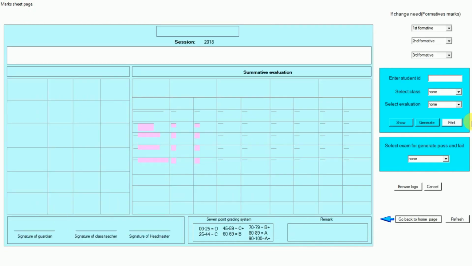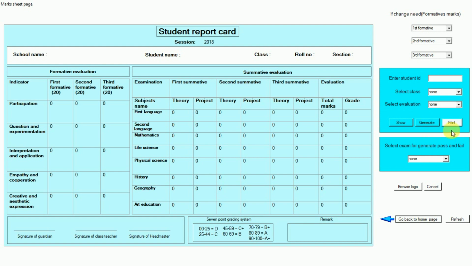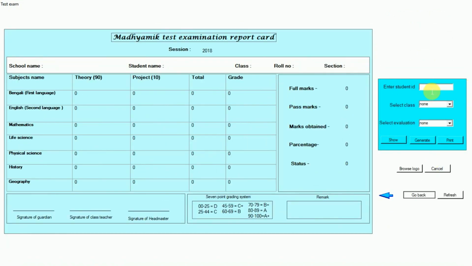Click on the generate button, and here select the class to generate pass and fail. Click this combo box, choose the Madhyamik test exam, and enter the student's ID here, Amit 100, and select class 9 and select evaluation test. So the report card is appearing nicely. Just click on generate.